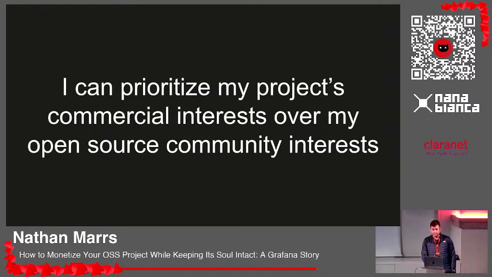And here we are. The final misconception is the idea that a company can prioritize its commercial interests over the interests of the open source community without any consequence. In reality, successful monetization strategies are built on the foundation of mutual benefit, where the interests of the community and company align. Prioritizing the community ensures continued engagement, support, and contributions, which in turn foster innovation and sustainability.